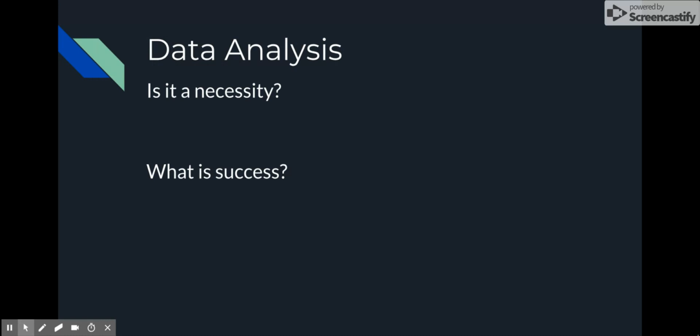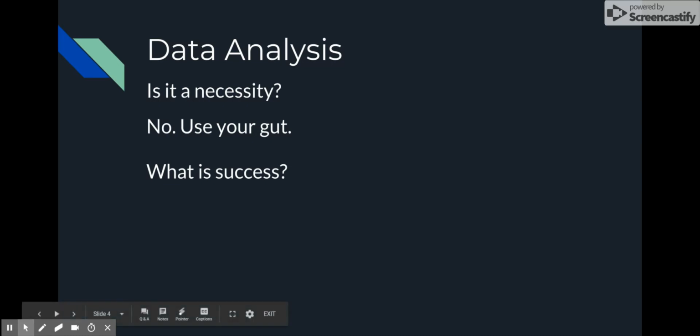So is data analysis actually necessary? No, it's not. You can use your gut. There are tens of thousands of businesses all around the world that just go on their instincts to make decisions, and that's totally fine because it works for them. Data analysis is not easy. It's a multi-year commitment. It's a process that may or may not work, and it definitely is not a silver bullet. It will not solve all your problems.